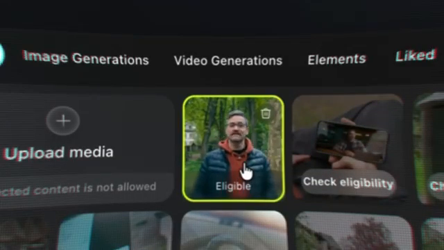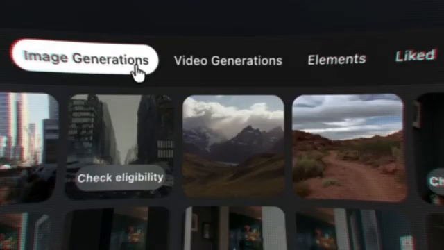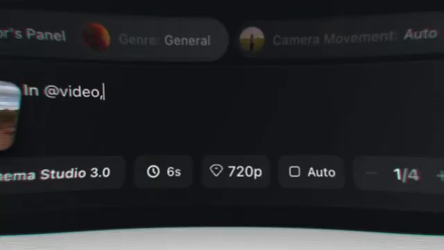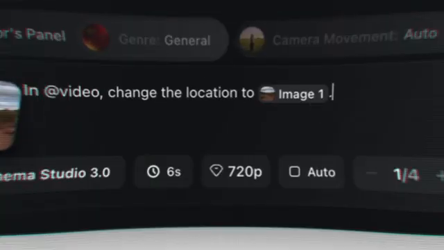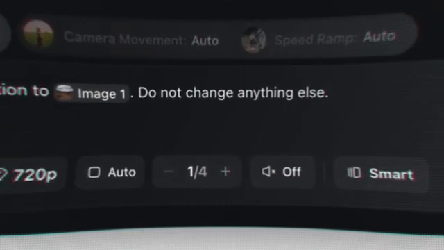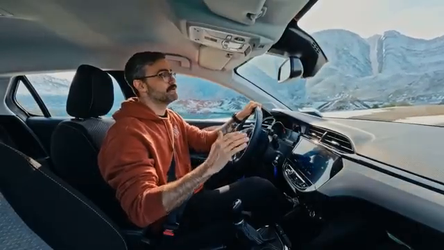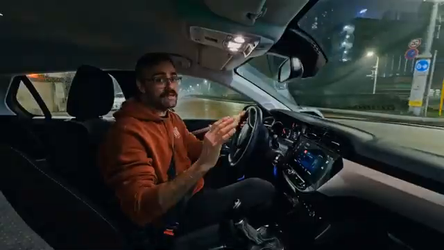Then in Higgsfield Cinema Studio 3.0, or by now version 3.5, upload your original video and select the location image you generated. Now all you need is a pretty basic prompt, making sure you explain what you want to keep and that you want to change the location to the image. And honestly, the results I got here were seriously impressive. Whether you like AI or not, this is pretty nuts.